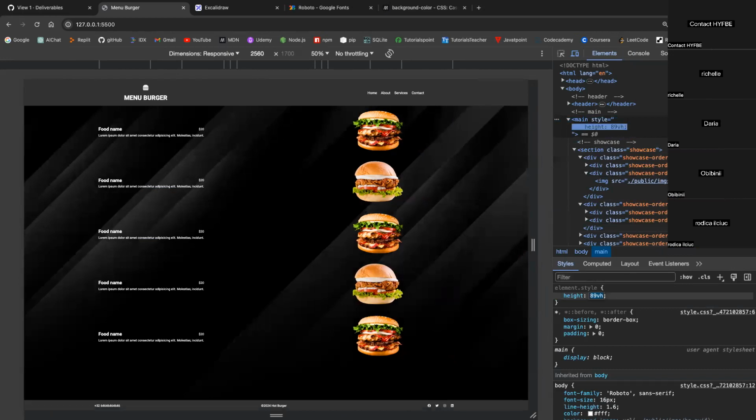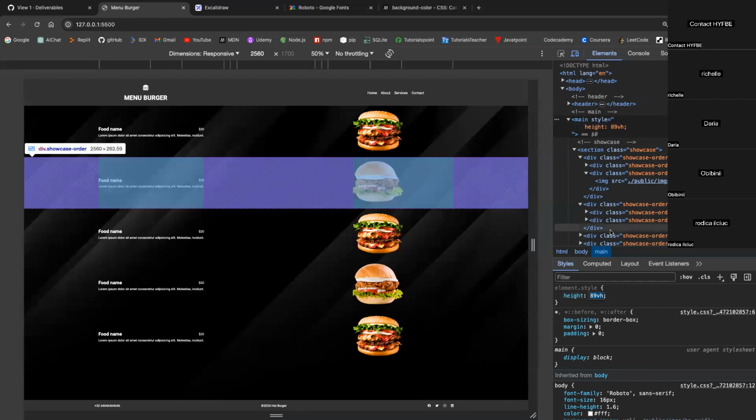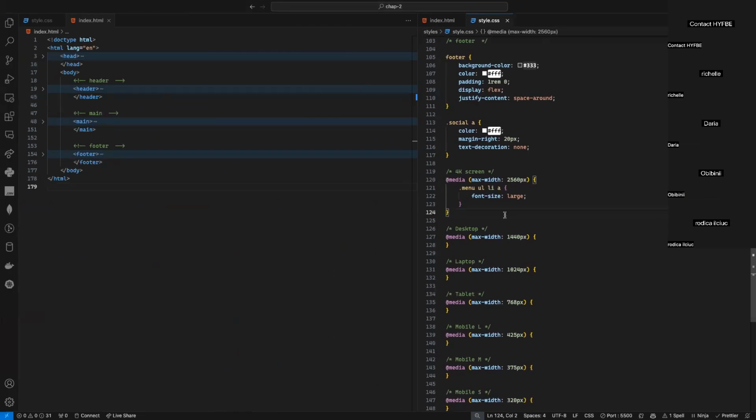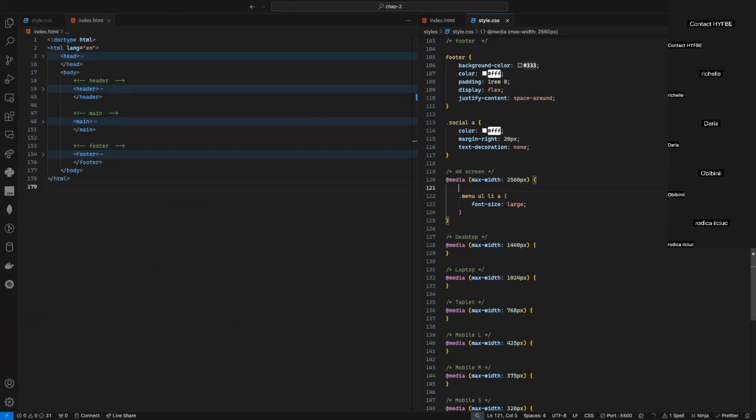Maybe 19% is too much. I will give it a little bit less, maybe 89. So if it's 89, it will be perfect. So now I need just to go to the main one here, and I need to add the height 89. That's the viewport height. So I will go here. And of course, the main comes before this one.